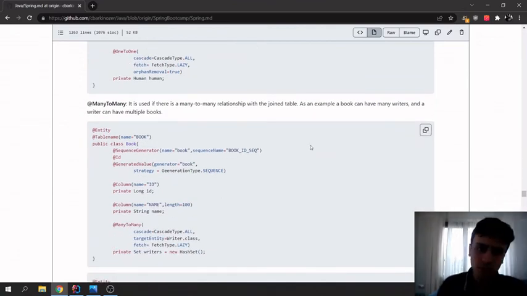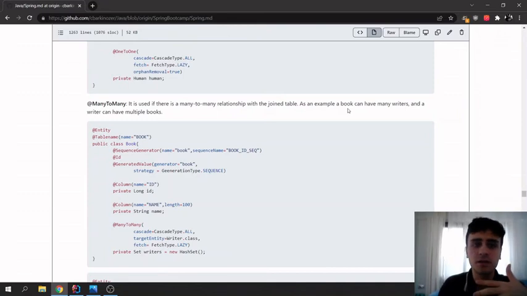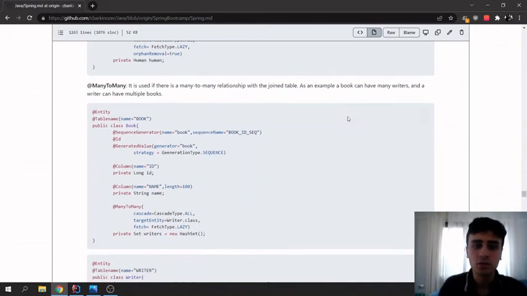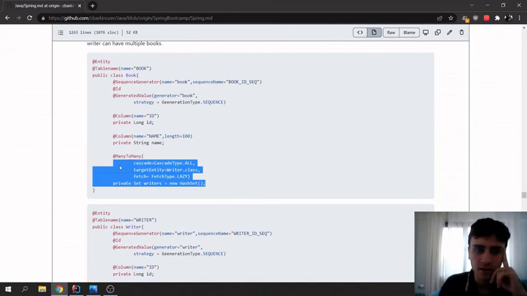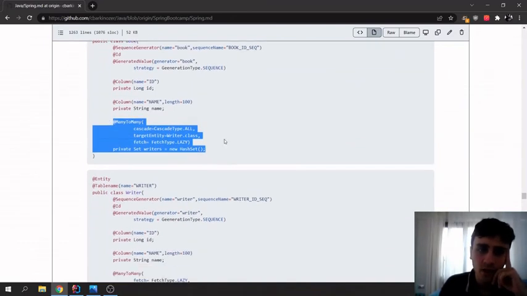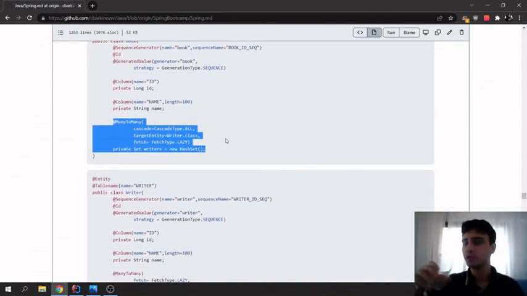Many-to-many. There's a many-to-many relationship. As an example, a book can have many writers, and a writer can have multiple books. And it's used like this. You need to hold it in a collection.